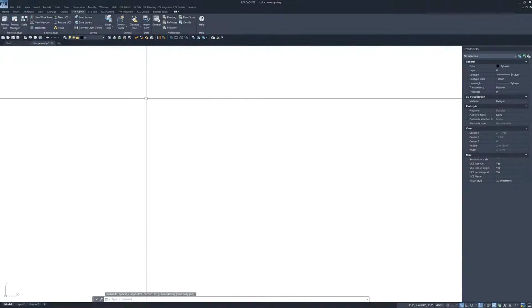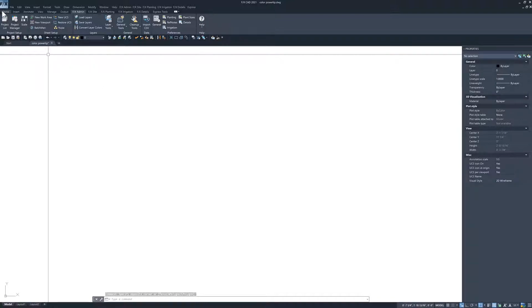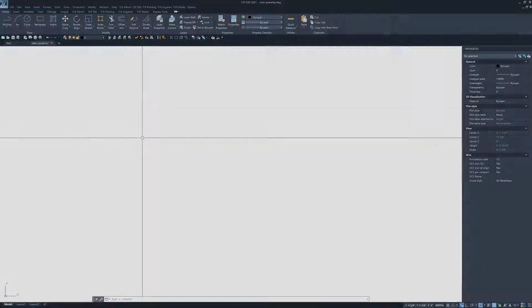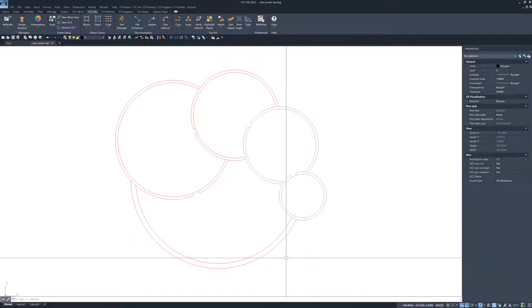To begin, we will want to create our basic outline using polylines and circles. You can type the commands into the command line or access them from the Home tab. Once the outline is complete, it should look something like this.